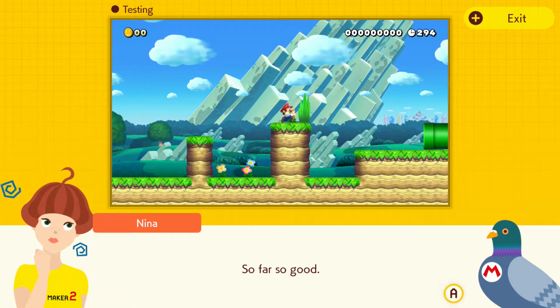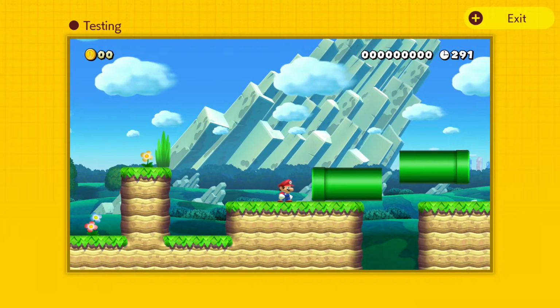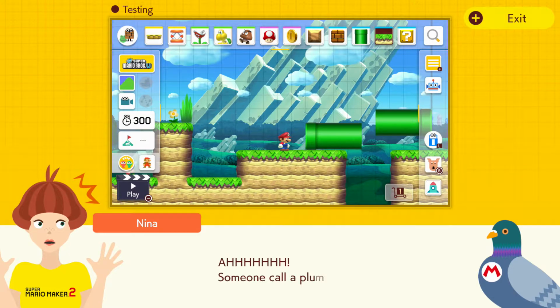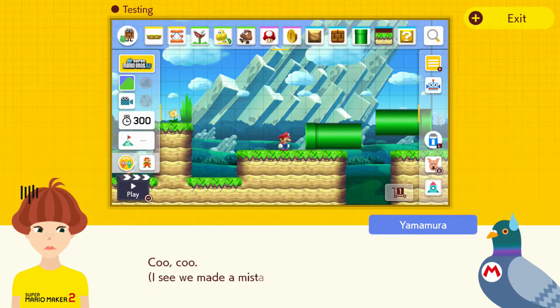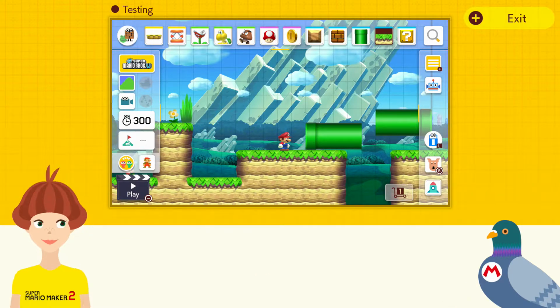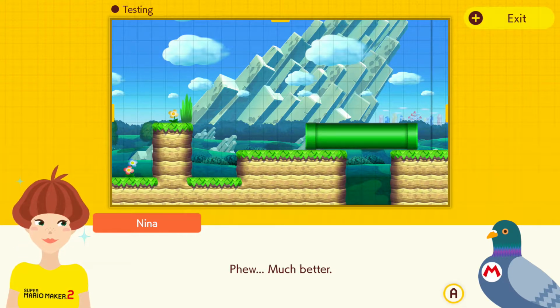So far, so good. Uh-oh. The pipe is disconnected. Someone call a plumber. I see we made a mistake when building the course. Let me fix this. There we go. Whew, much better.